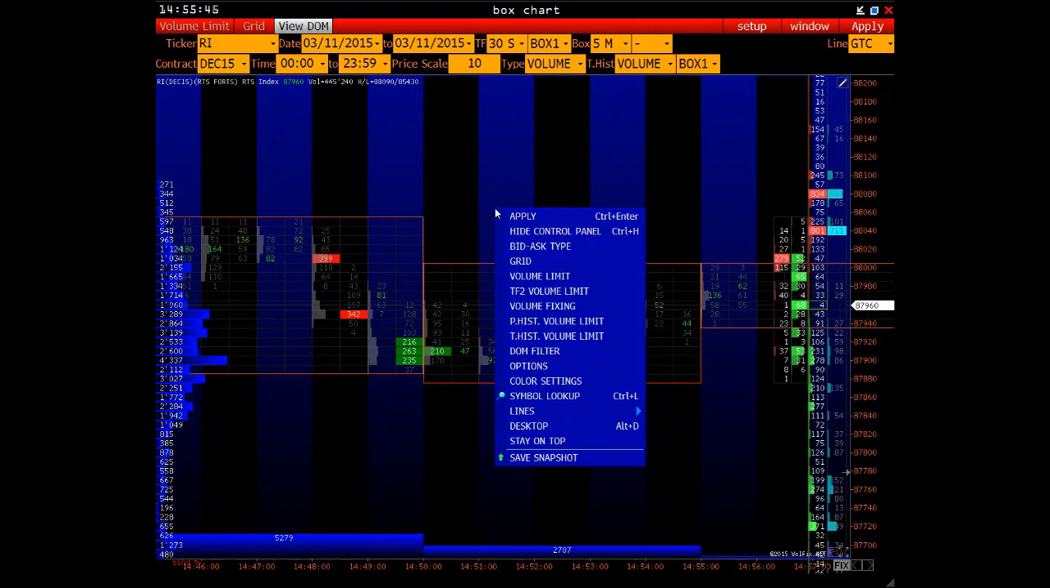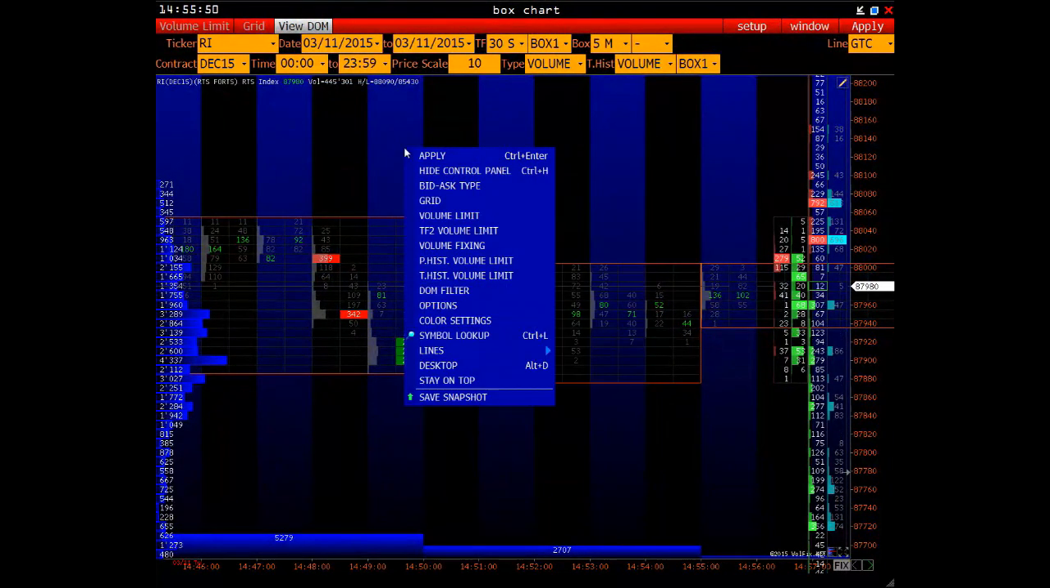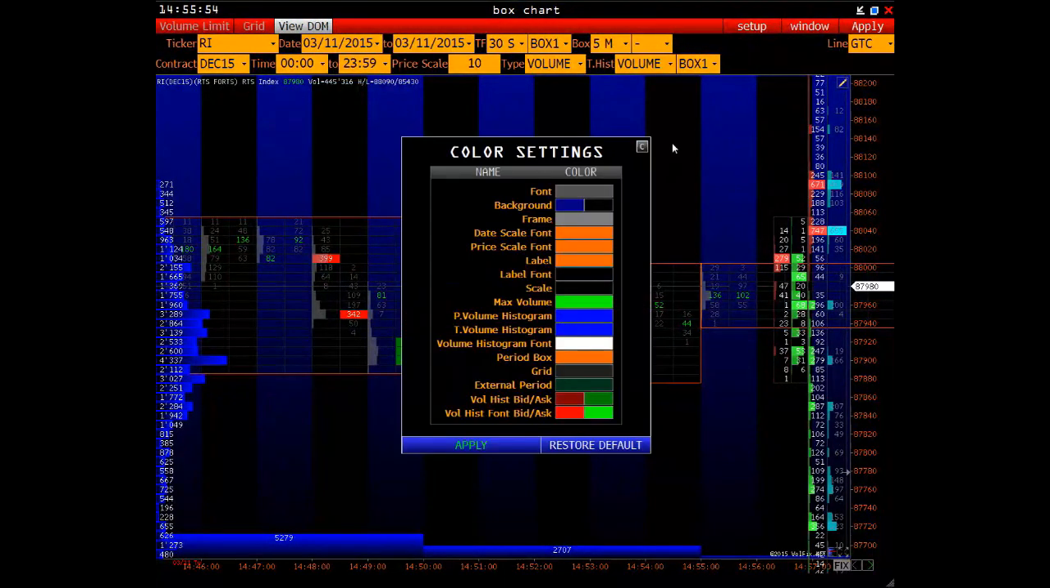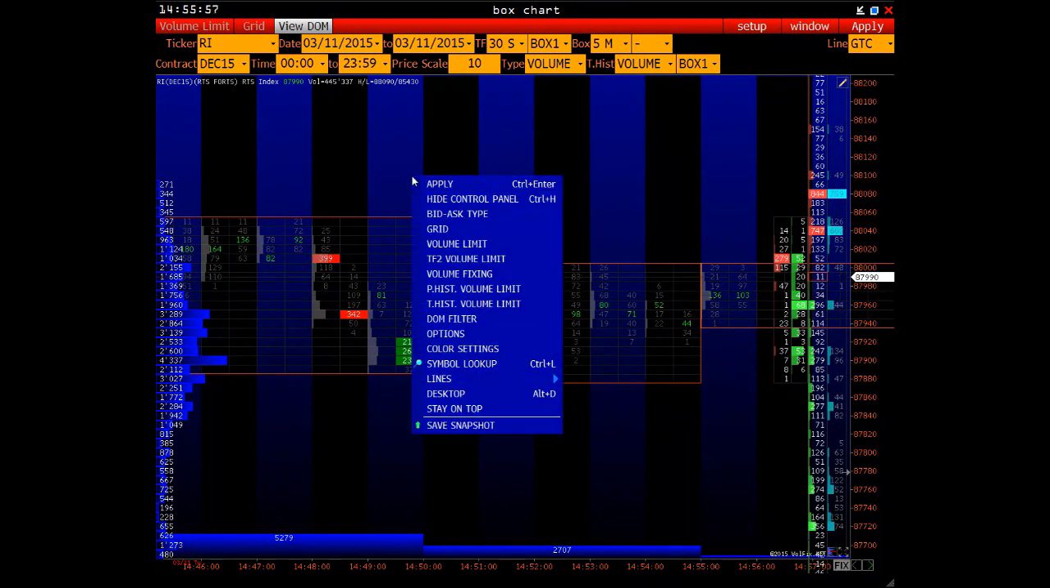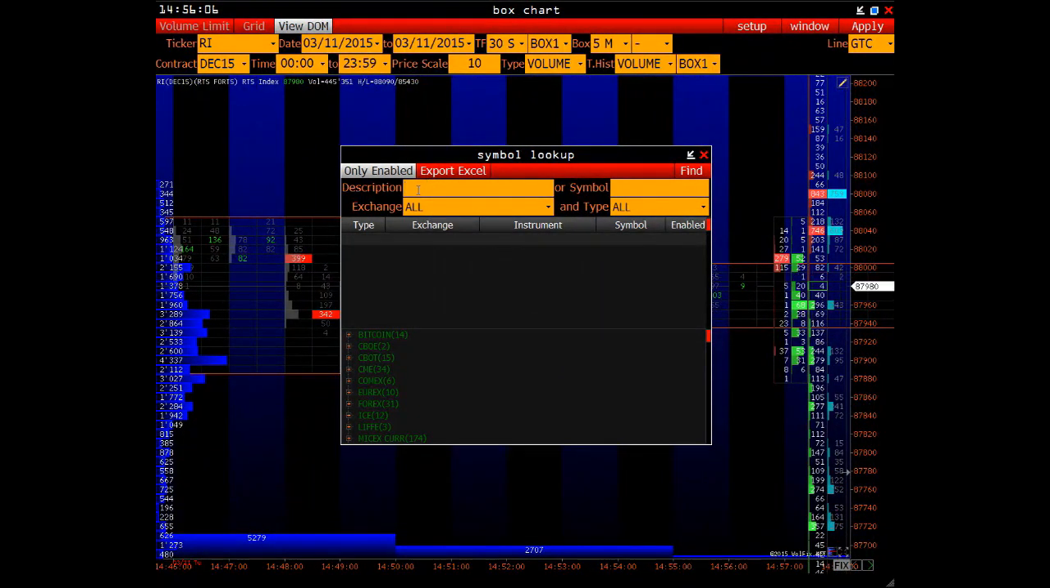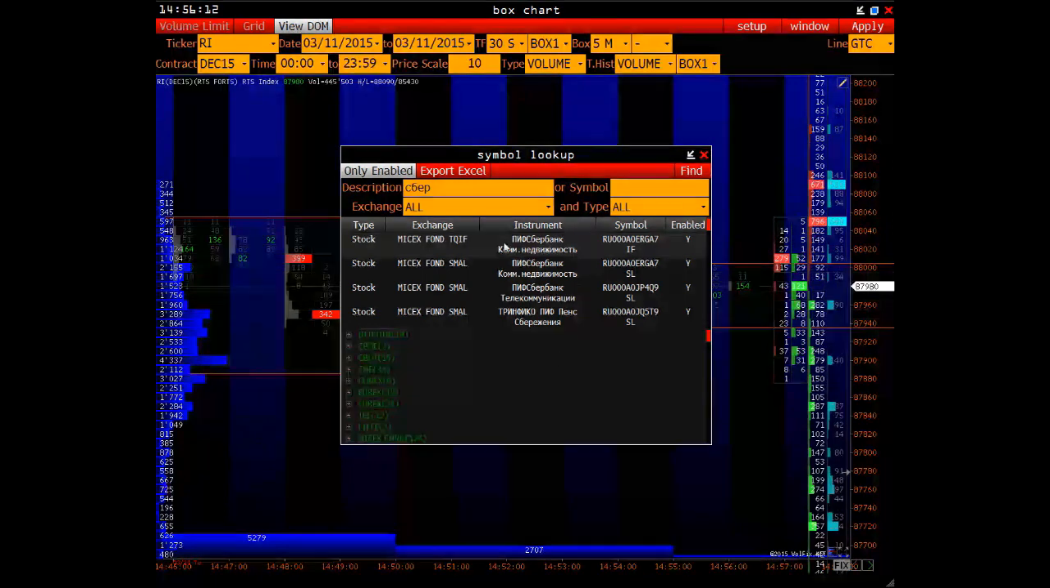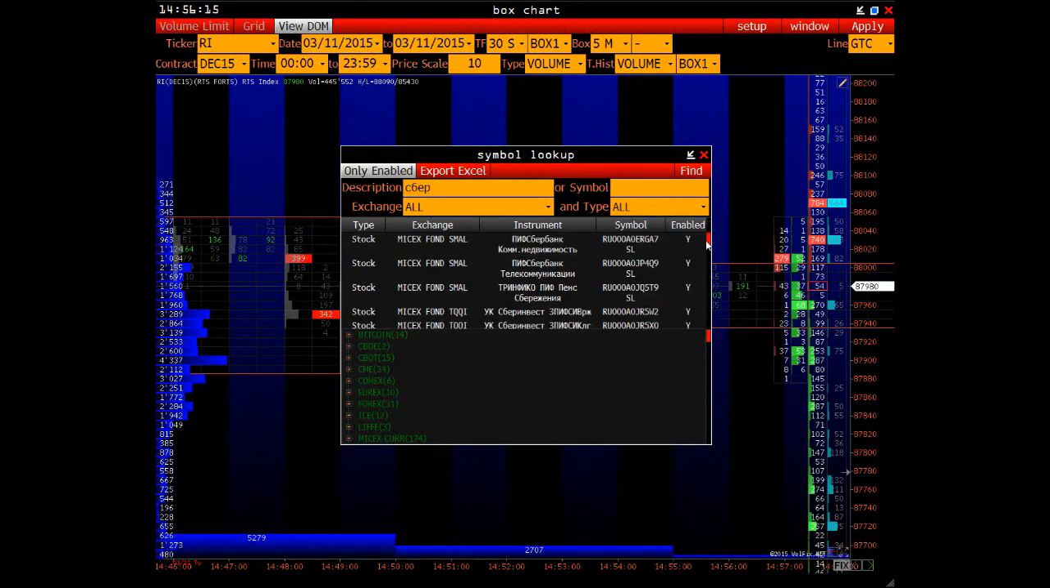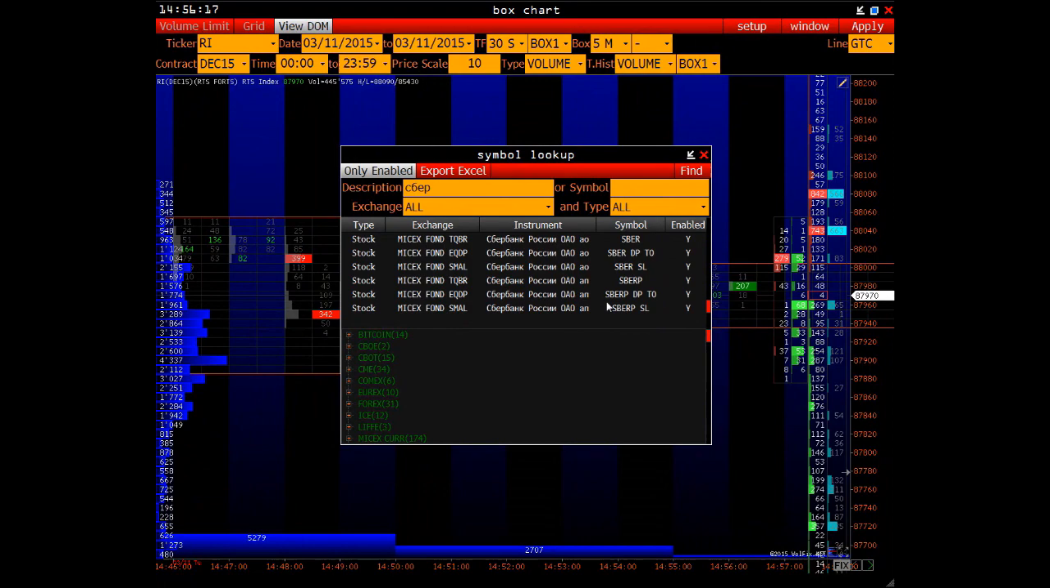Again, there is a context menu, window options, color settings, and an important, useful function: symbol lookup. At the moment it's available in all the windows of the platform. You can enter the description of any tool, press the Find button, and you will get the necessary information about stocks, other securities, etc.